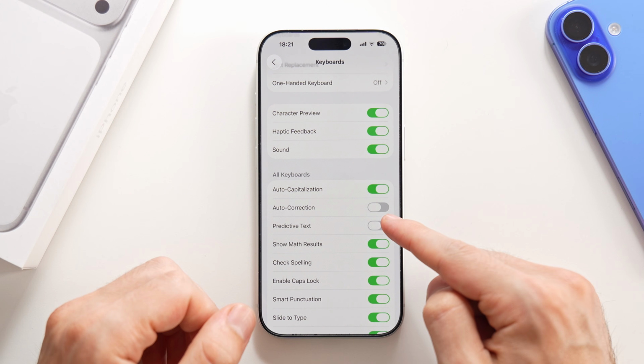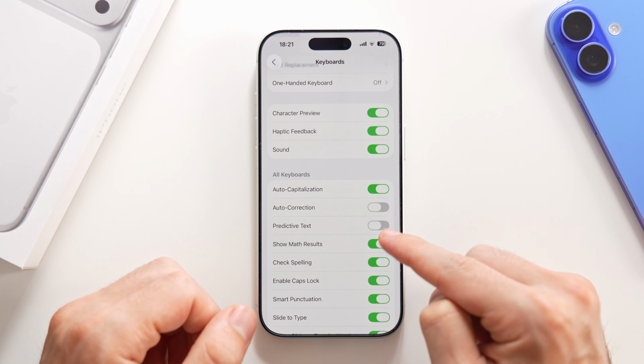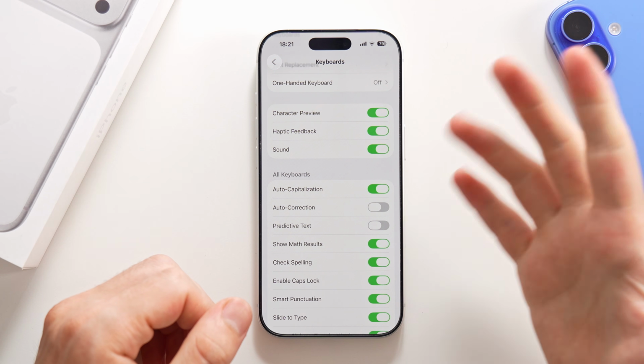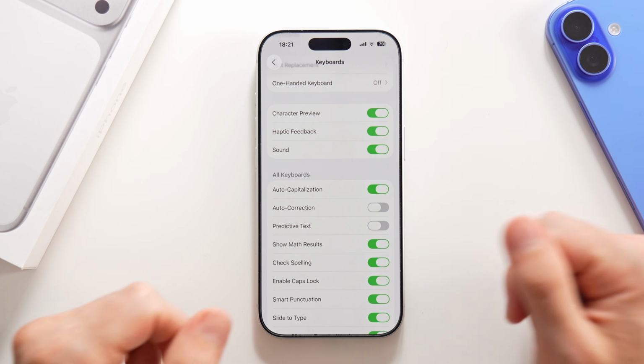And you can also choose to disable the predictive text, which is that layer at the top of the keyboard that shows the words you may be trying to type.